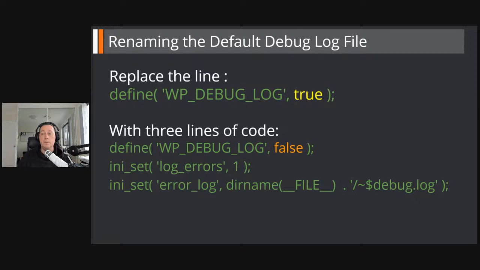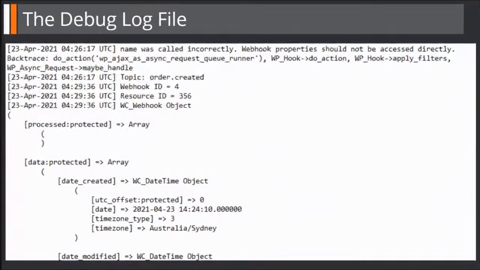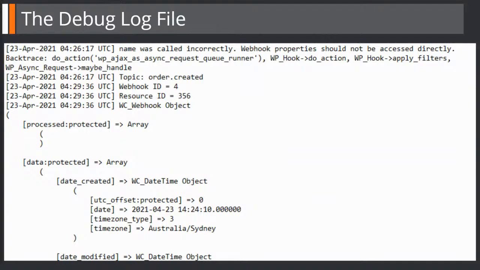So that's how to rename the default debug log file. You can put it in any folder you like and give it any name you like, and it just gives you a little bit more flexibility, a little bit more control over your environment. Now, here is a typical debug log file. I've taken this from one of my development sites.